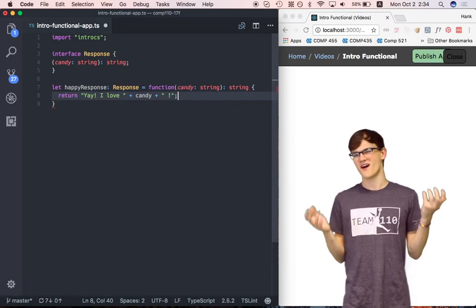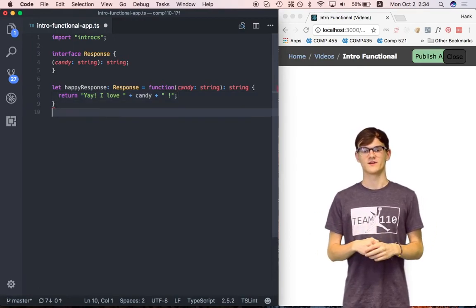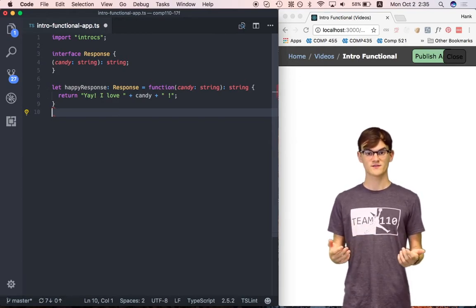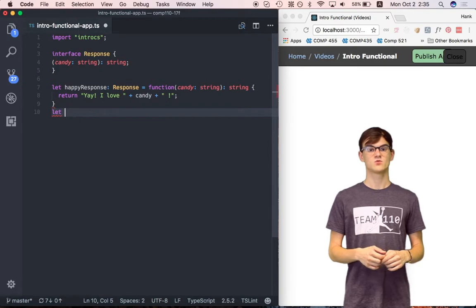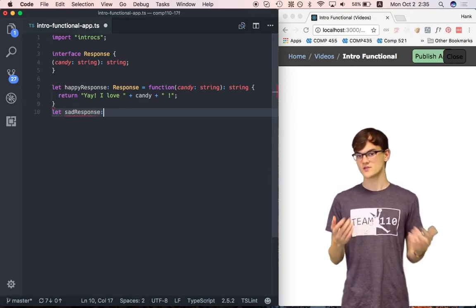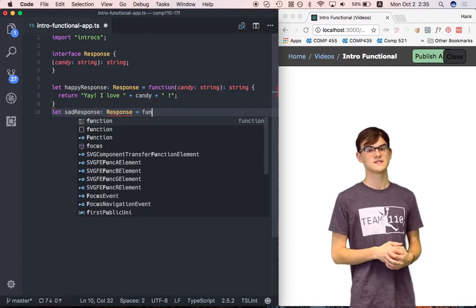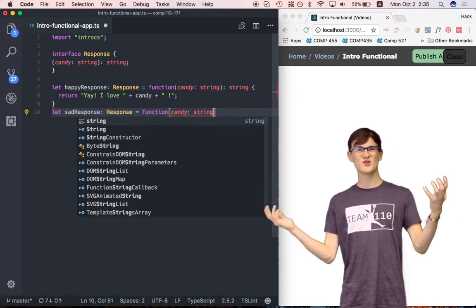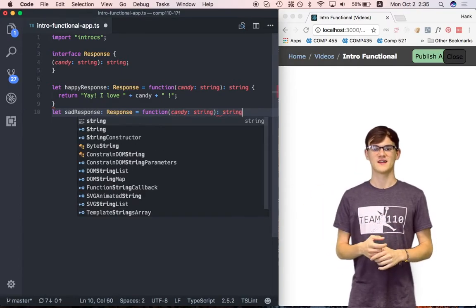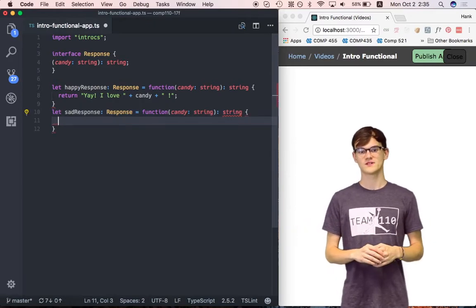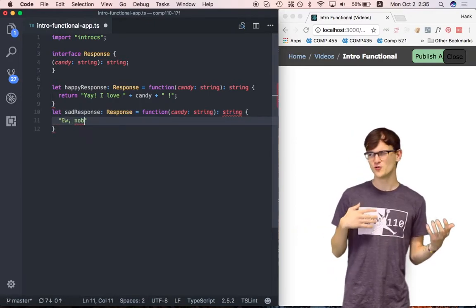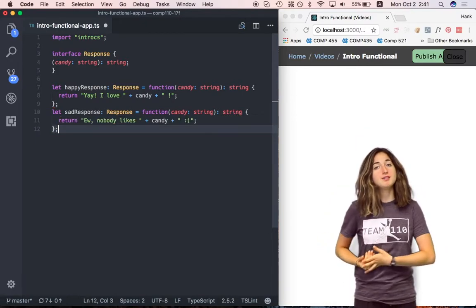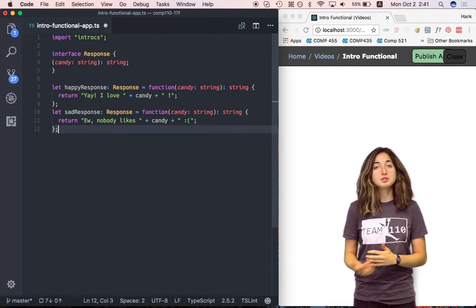Let's make a not so good response. Let's make a sad response variable as well. So we're going to follow the same pattern and say let sad response be of type response. And we'll initialize it to a function that also takes in a string for the type of candy and returns a string. And inside that function, we're going to say, ew, nobody likes whatever type of candy that it is. So if we pass in Hershey's to this function, we should get back the string, ew, nobody likes Hershey's, our sad response.